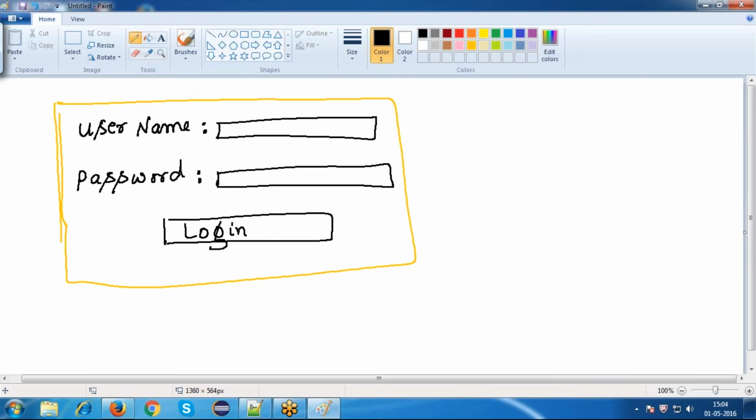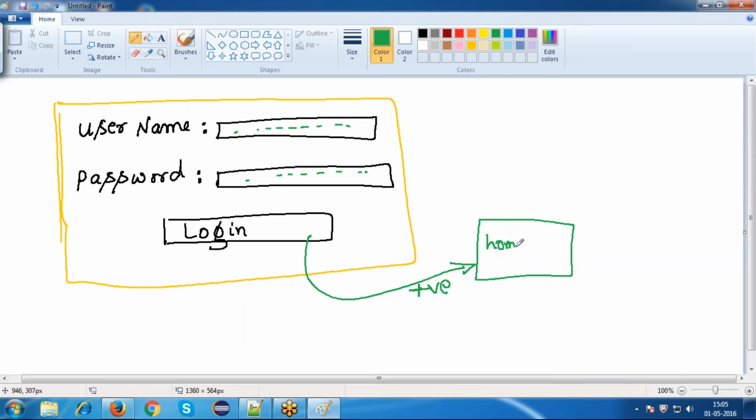In this login page, if someone wants to manually test this, what do they do? They enter some username, they enter some password, click on login. If the username and password is proper, login is successful and it should take us to the home page. Correct. This is through manual testing. And if you want to automate this, forget about the negative scenario that if you don't enter username and password, probably it has to come to the same page with an error message. Okay. Now if you want to automate this, fine.